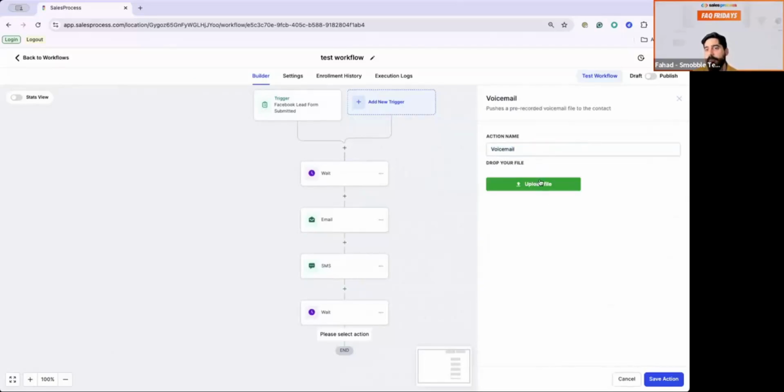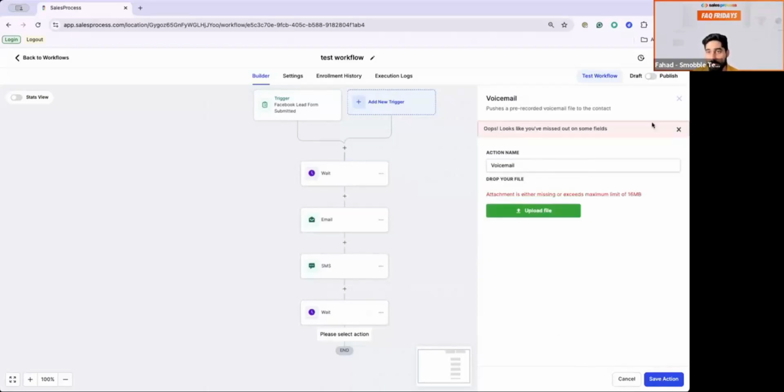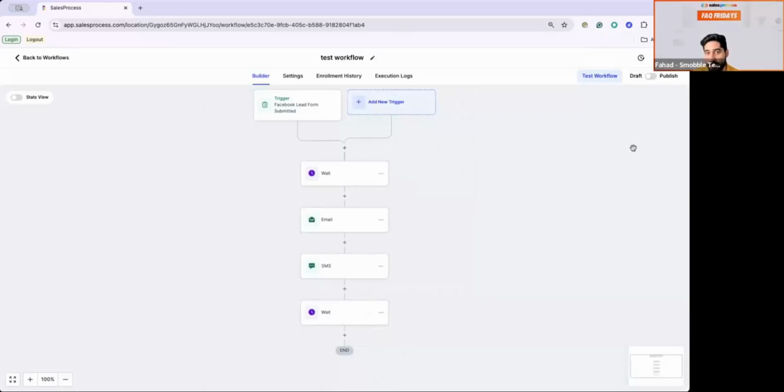So you just have to upload your file here, and in that way, it will send a ringless voicemail. You just have to record your voicemail and make sure it's in an MP4 format. Then you just click on upload, upload your file. That's it. Save action. Obviously, we don't have any, so I won't save.